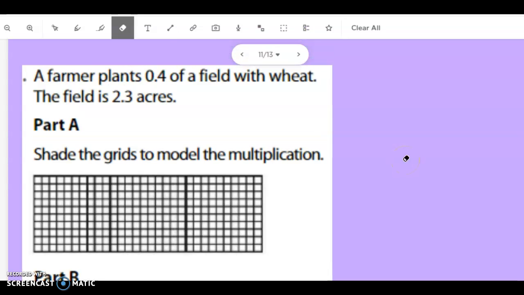And it's time once again to check with Childs. All right, so on this problem we have a farmer plants 0 4/10 of a field with wheat. The field is 2 3/10 acres. So they want us to use the modeling method of shading the grids to show this multiplication equation.